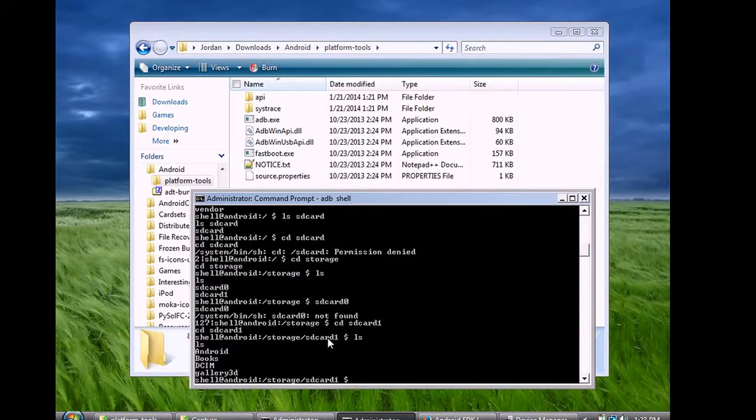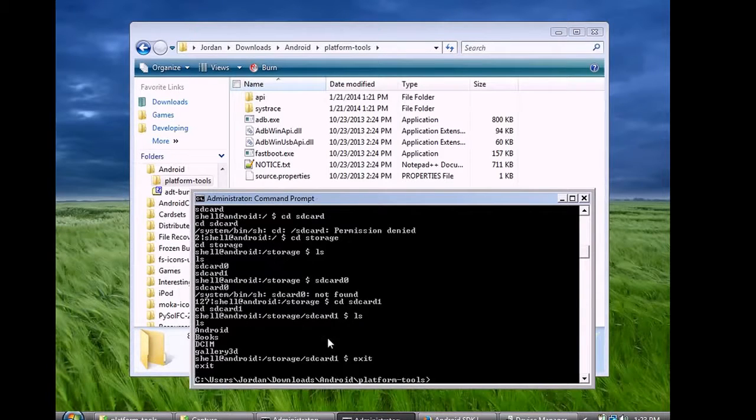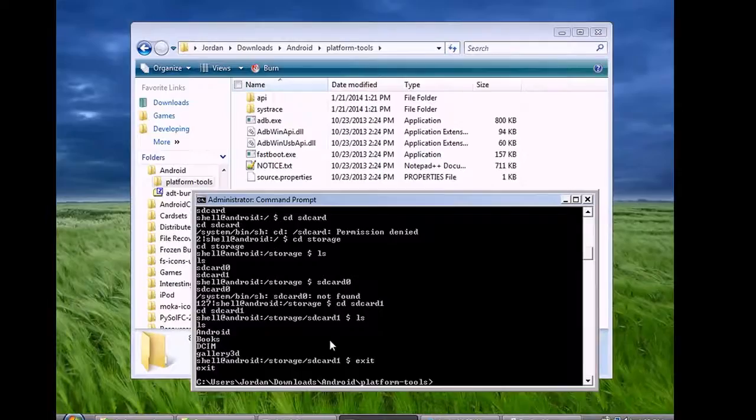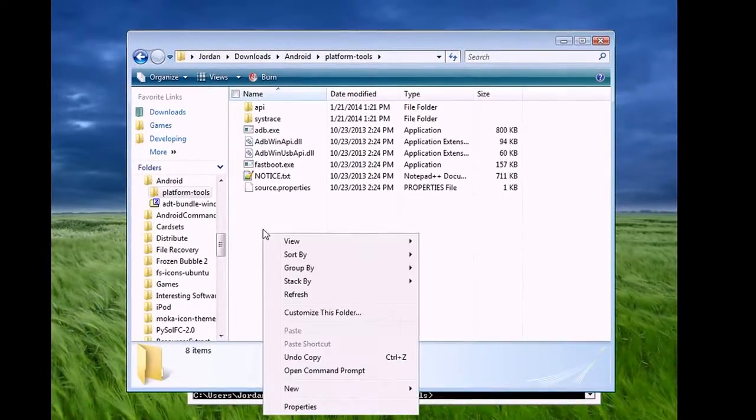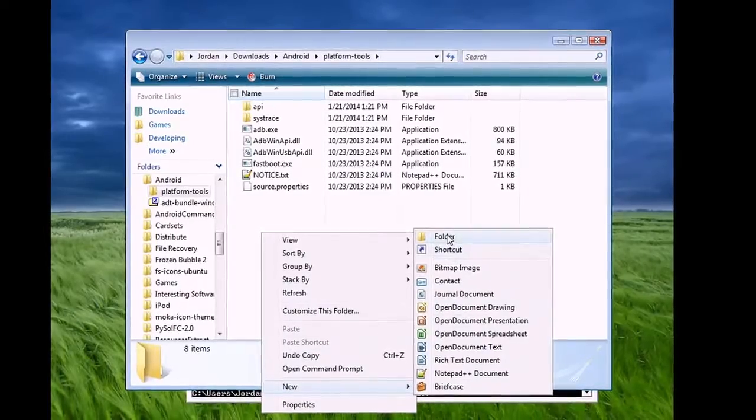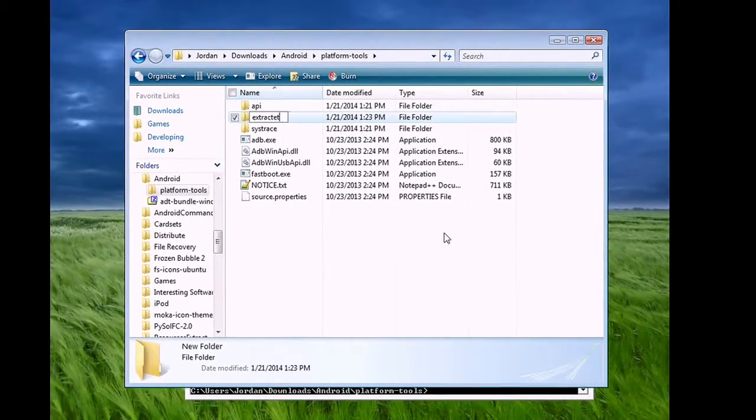And under that DCIM folder is where all my pictures and videos are. So these are the files that I want to rescue off of my phone. So I'll go ahead and exit out of here, and we're going to pull those files. We're going to use a command. The command will be adb pull, and we need a folder to place our pulled files. So I'm going to just create a new folder right in this directory and call it extracted.